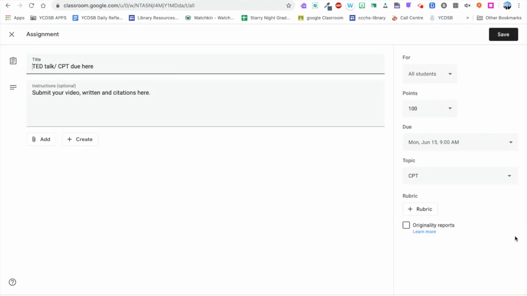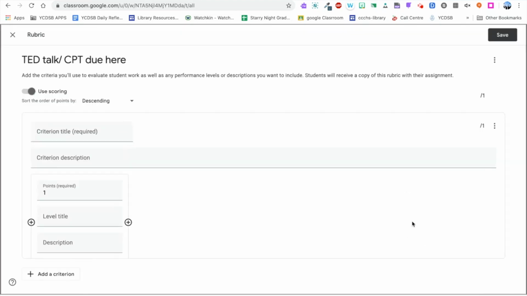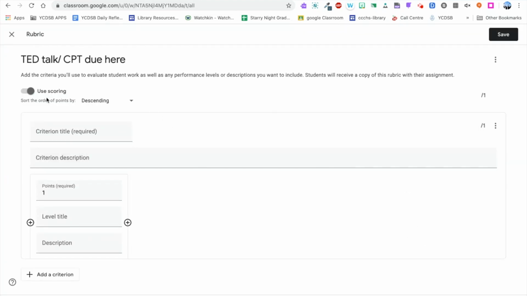So I'm going to get rid of my face here, and you'll notice you can give it a topic, and then you'll notice that it says rubric here. So you go plus rubric. Now, if you've never done this before, you're going to go create rubric, and you're going to bring it to here. Okay. So you're going to give it a criteria.